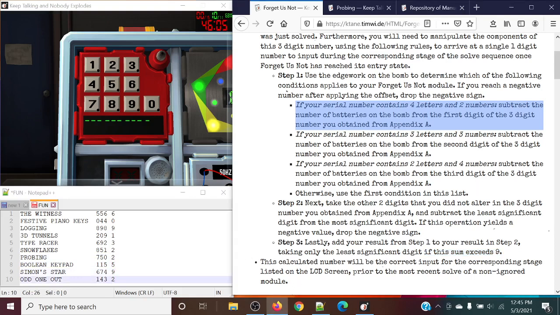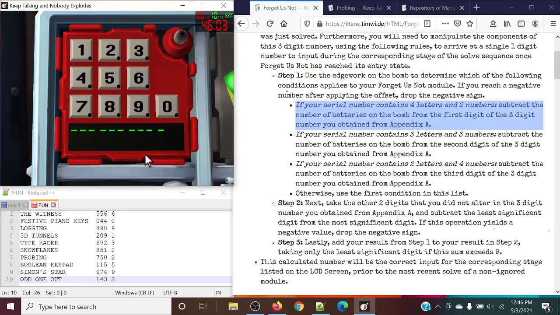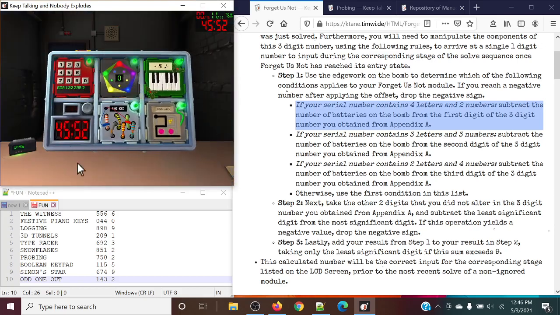And this is our calculated number for each stage. So we're going to enter in 609, 132, 259, 2. And just like that, that's how the module works.